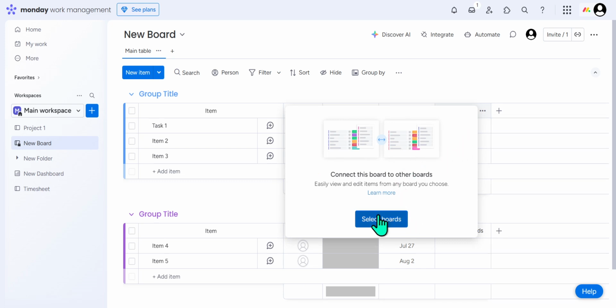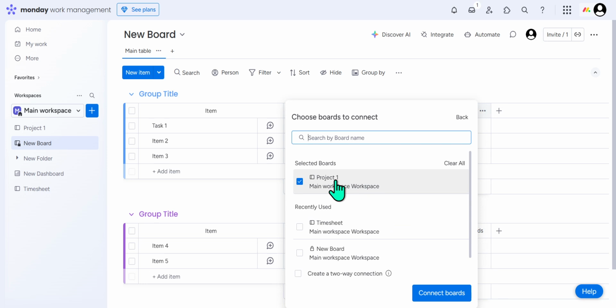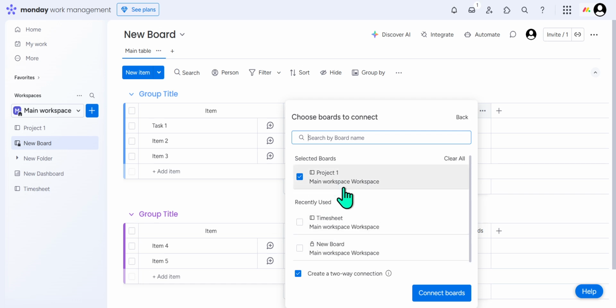This will trigger a prompt asking you to choose all those boards you'd like to connect this new column to. As you go through this selection process, keep in mind that by checking the boxes of each desired board, you're establishing the connections necessary for data synchronization.